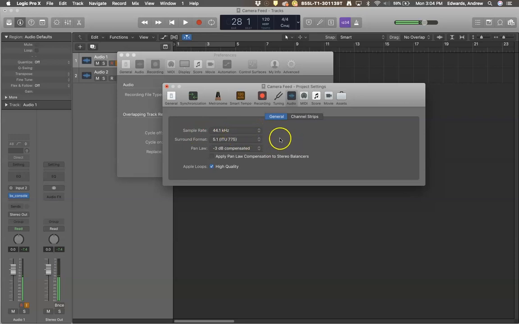So that's 44,100 samples per second that is coming in of analysis of the audio waves coming in. And then you can choose if you want to do surround sound formatting. You can get all the way up to 7.1 surround sound, or what choices you want to make there, and pan law compensations. You can get in and play with these settings as you want to. And there are different things that you can choose about your channel strips, but that is your general recording quality setting that you've got right there.